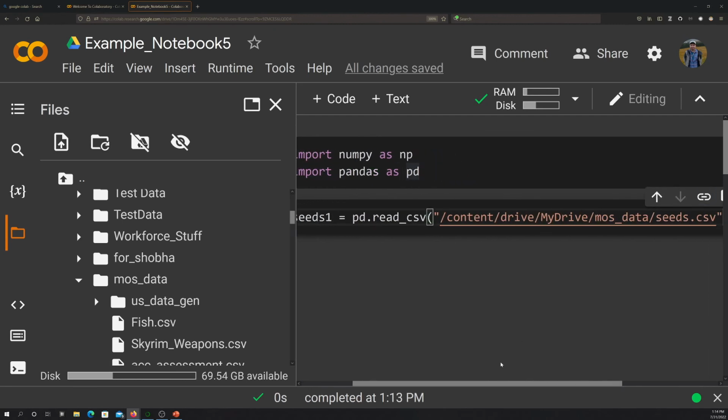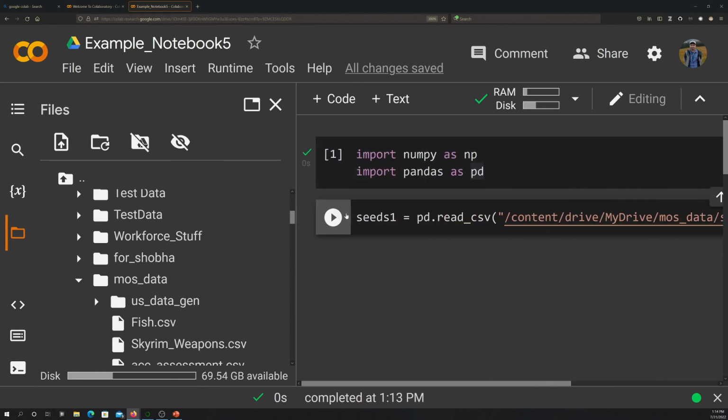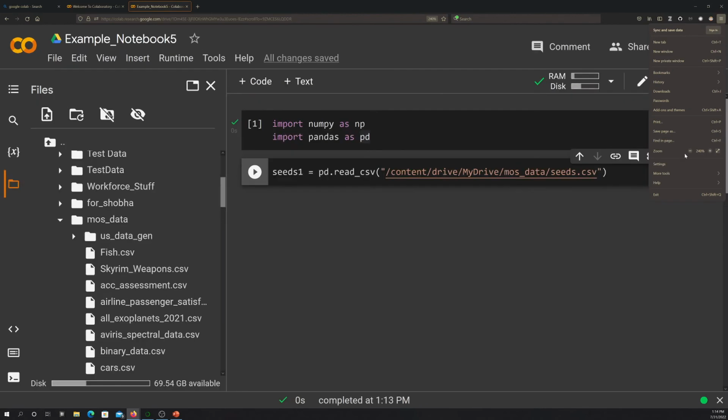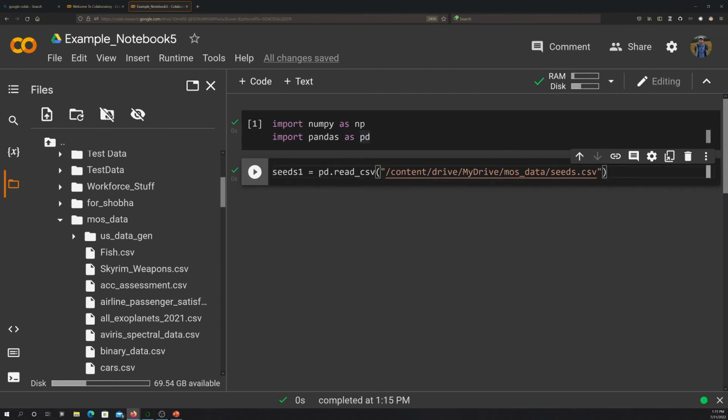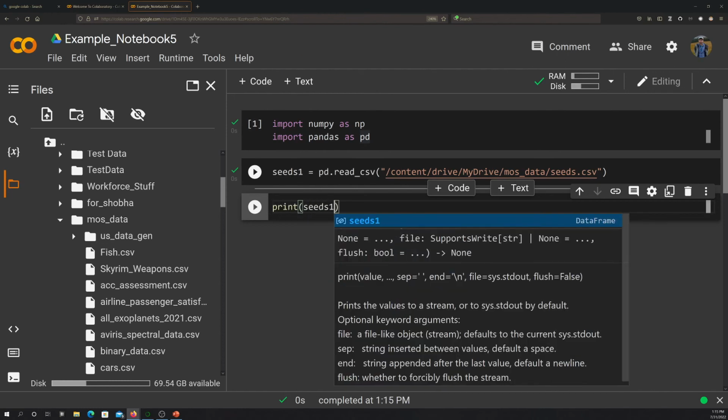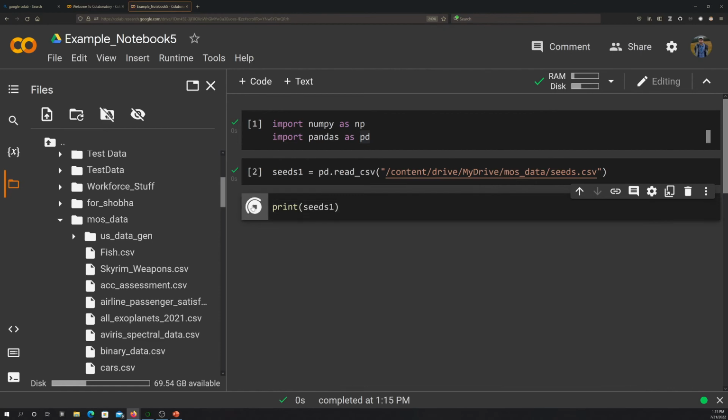Close that off. Let me make sure. Yeah, there we go. Sorry, this is probably a little too big. Let me make this a little smaller. There we go. Alright, so if we run that, now that got read in. So next, let's just add in another cell here, and we'll just do a print to see the data. So print seeds1 and run.